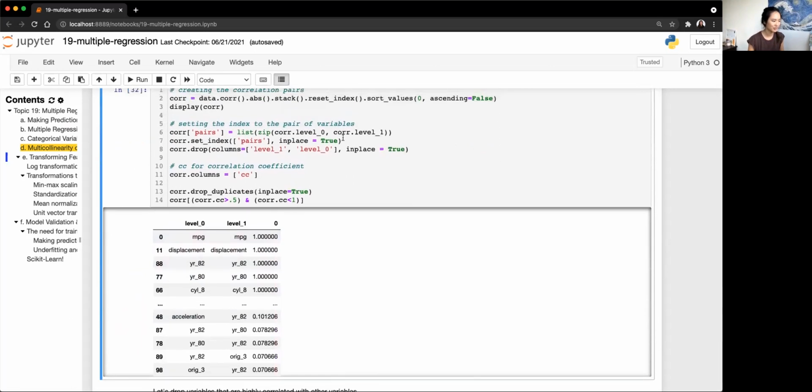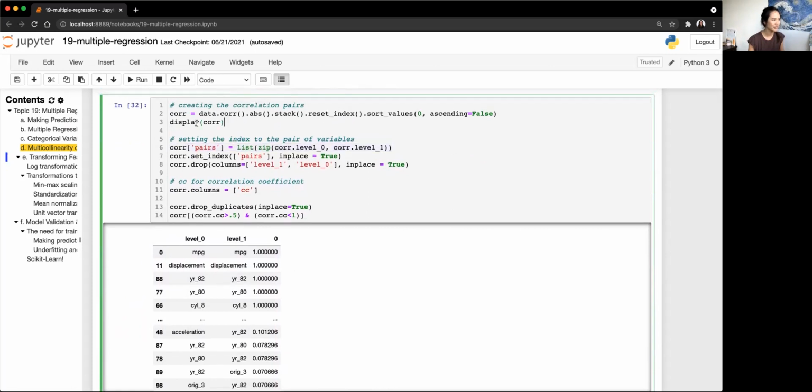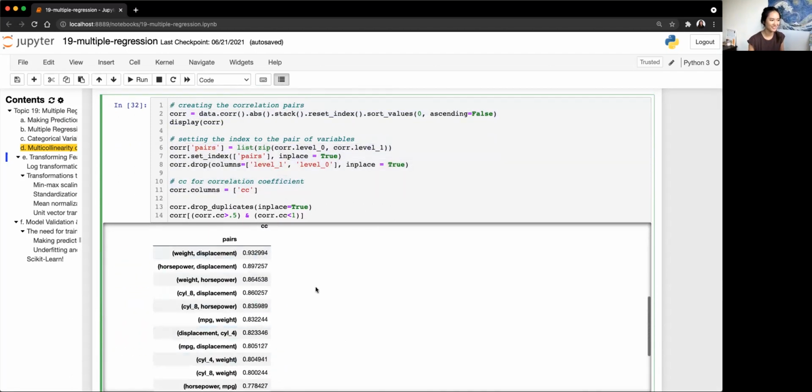That's what they're doing with, I think that's what they're doing. No, actually, that's what they're doing here. All of this turns it into this format, and then the rest of this code turns it into this.